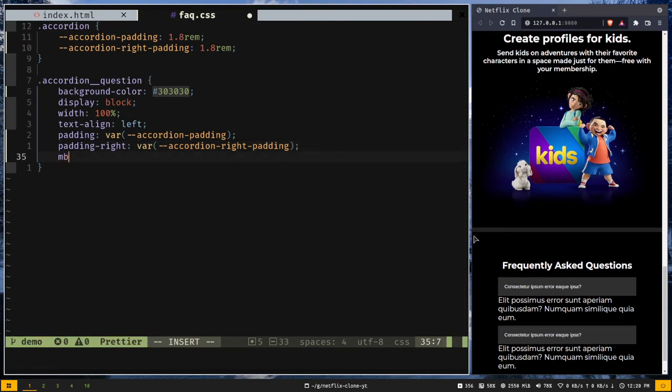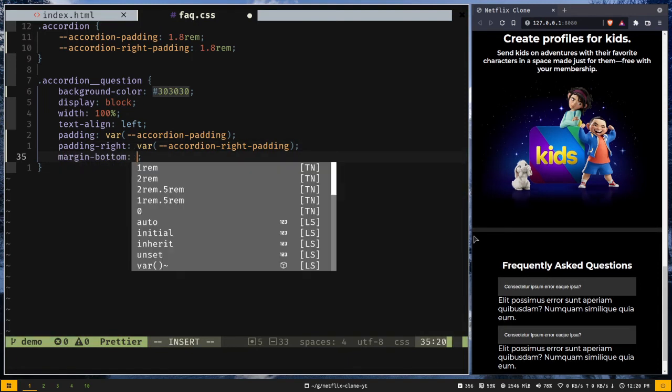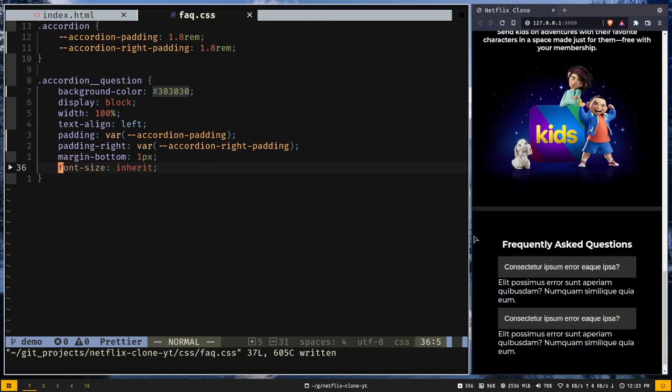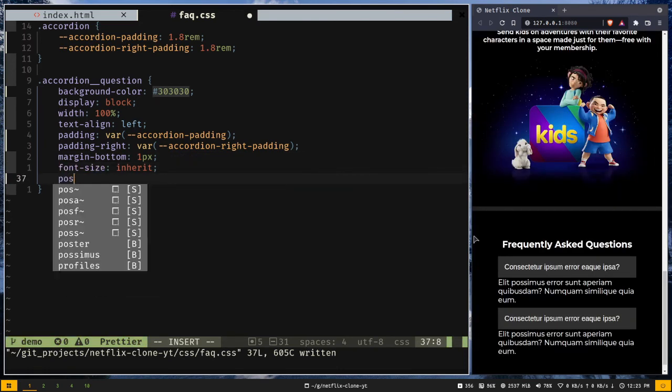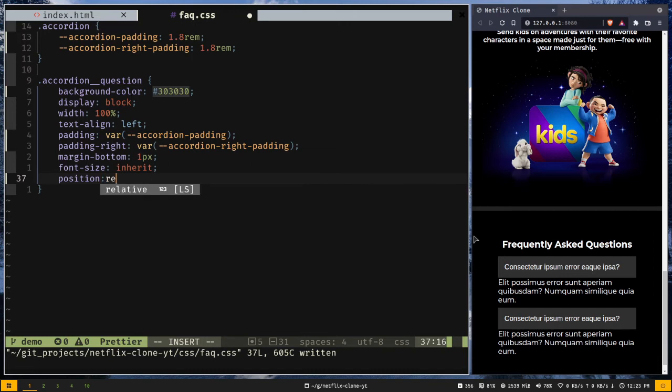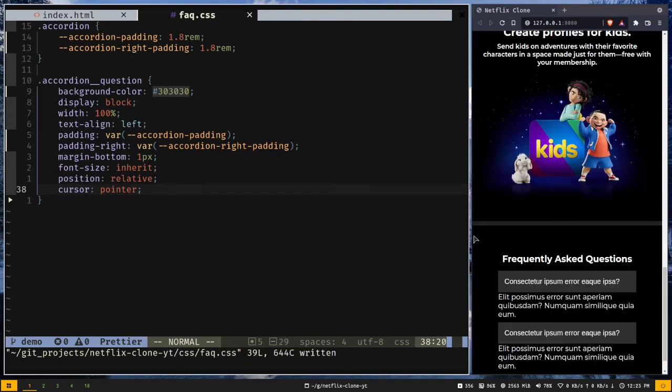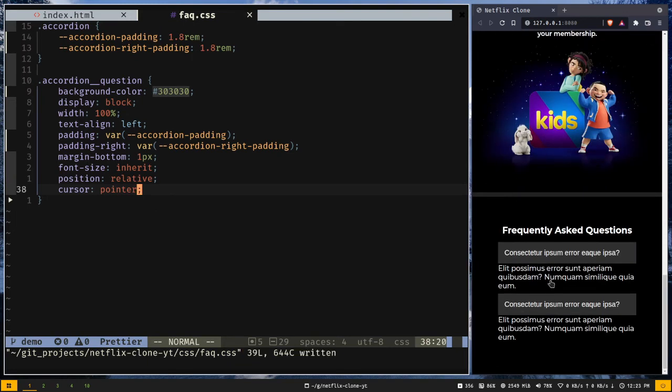And now let's add margin bottom of 1 pixel. Then font size will be inherit. And let's make position to relative. And cursor will be pointer. Alright, so our cursor is now pointer.